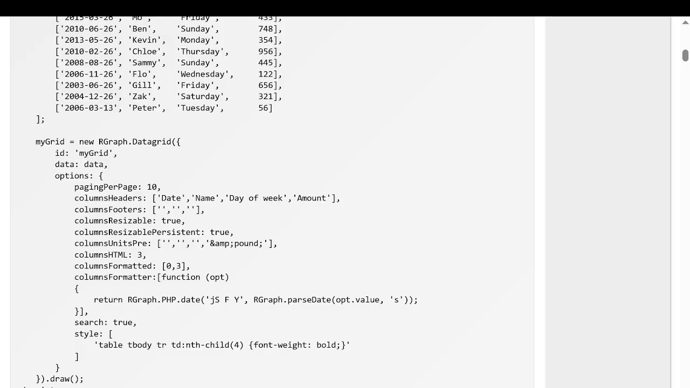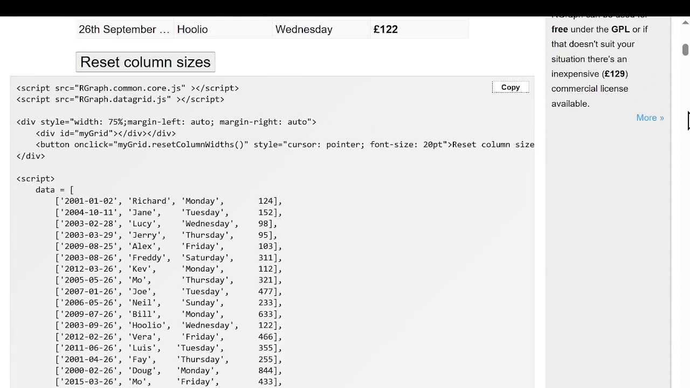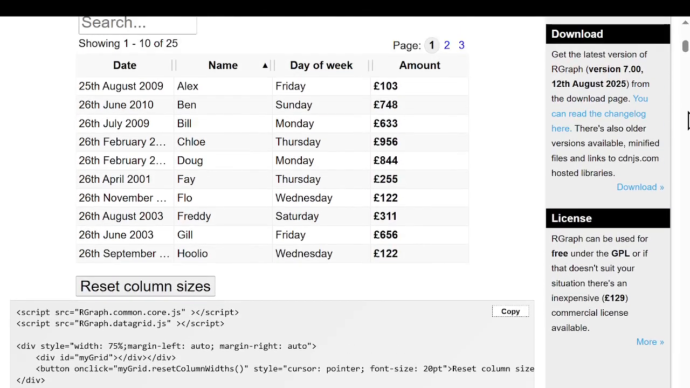The search URL random property can be used to avoid any caching issues and add a random number onto the end of the URL. Okay, let's scroll this back up to the top of the page so that you can see the data grid. There we go, lovely.